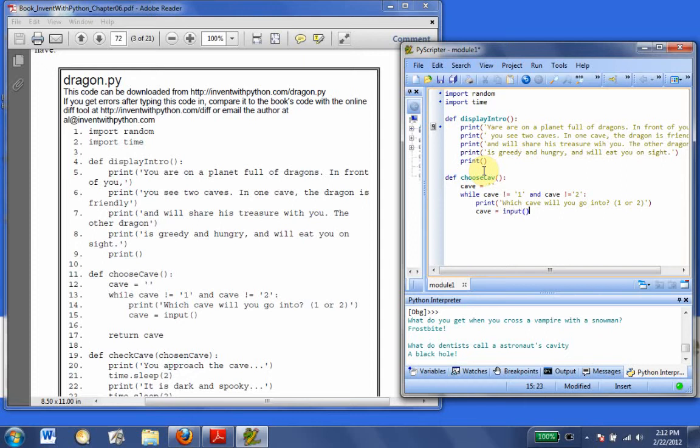Okay, so we're basically forcing the user to choose a cave. So we do a while loop that essentially, until the user puts in 1 or 2, the while loop continues. So it'll ask them for input, they put something in. If it's not 1 or 2, the while loop just asks them again, right?